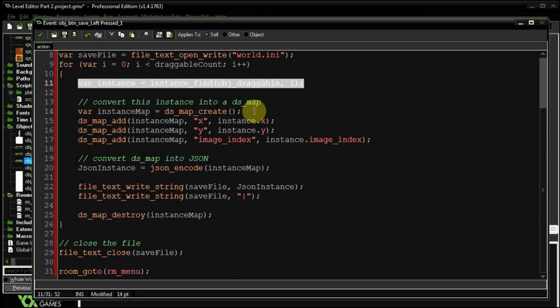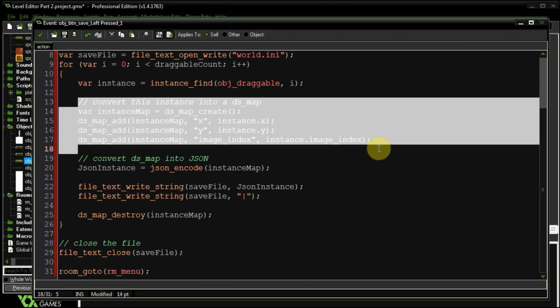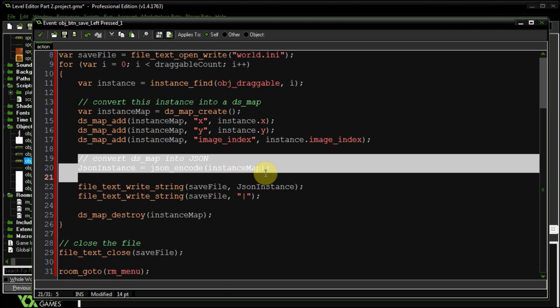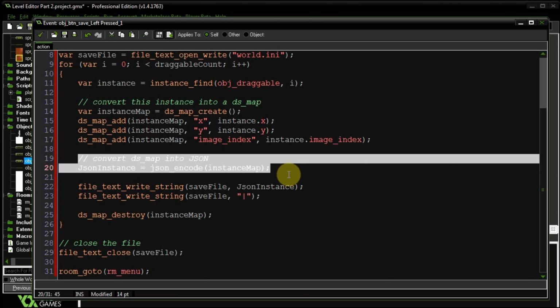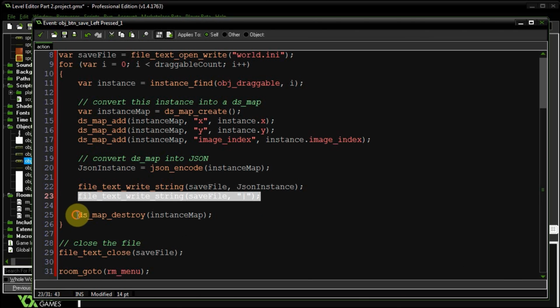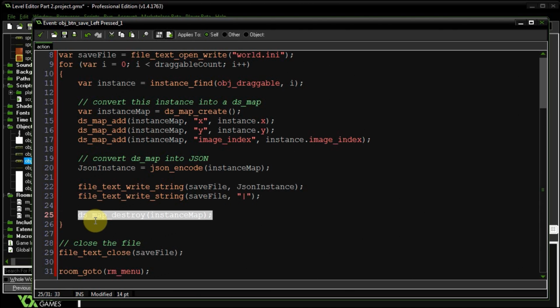I'm going to convert this instance to a DS map. So each piece, key value pairs, x, y, image index. I'm going to convert this DS map into a JSON string. I'm going to write that JSON string to the file. I'm going to write the separation character. I'm going to destroy the map, and then I'm going to move on to the next object.